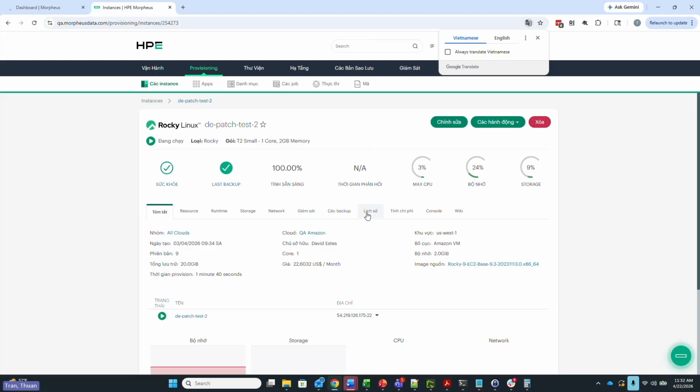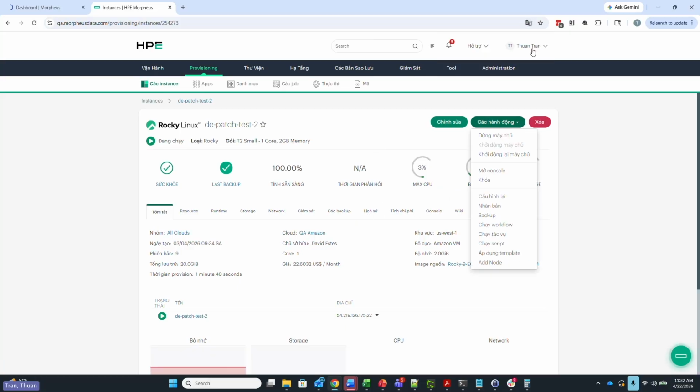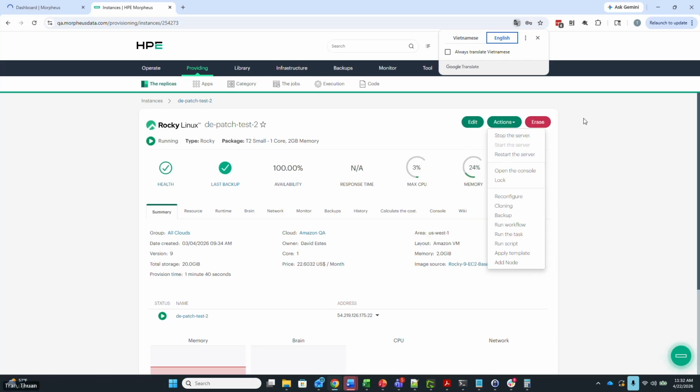I can come in and I can do such things as reconfigure. I can do such things as backup. I can open the console. I can see the history. I can see the audit. And all of this is controllable.